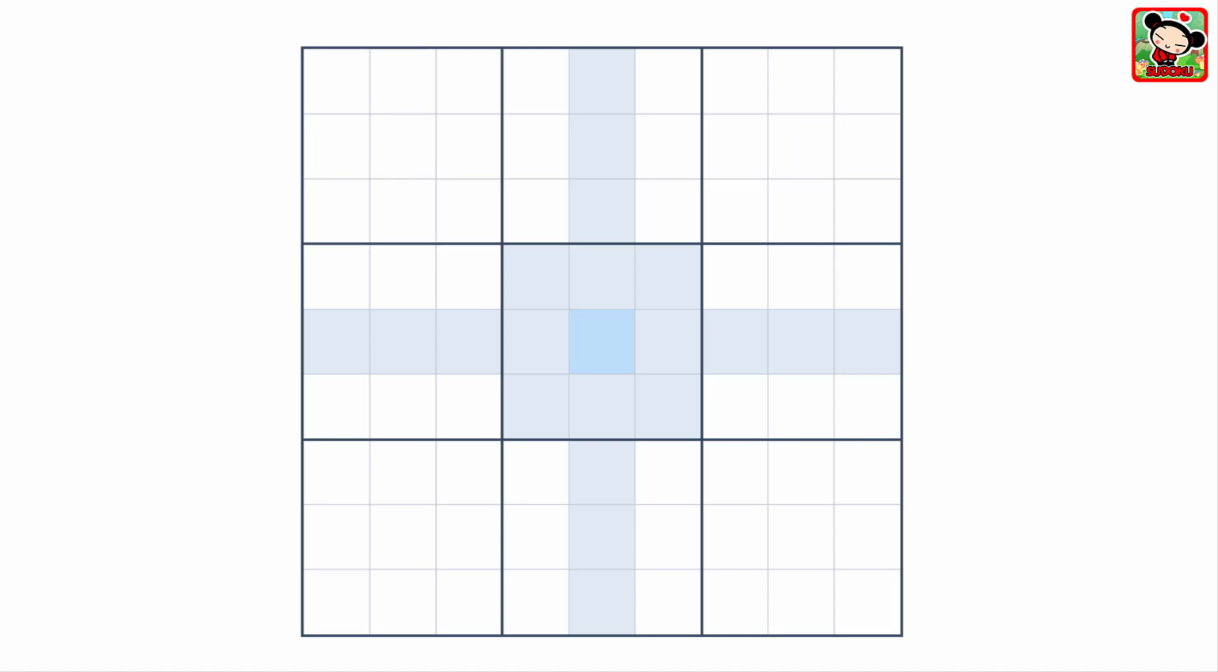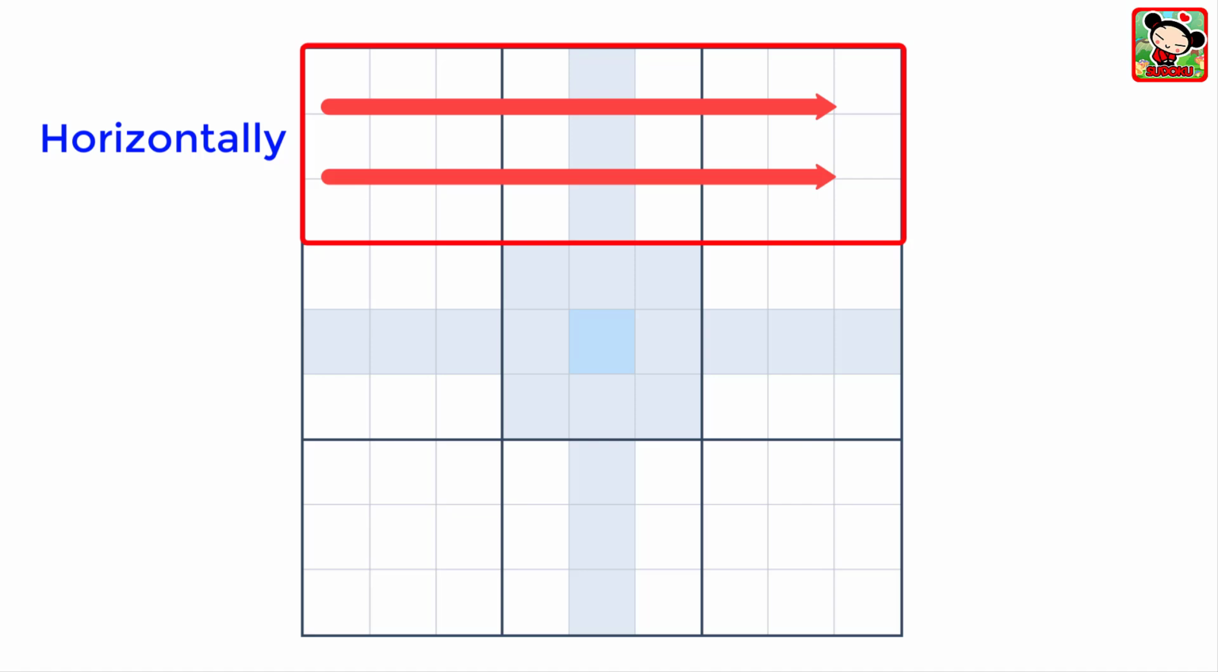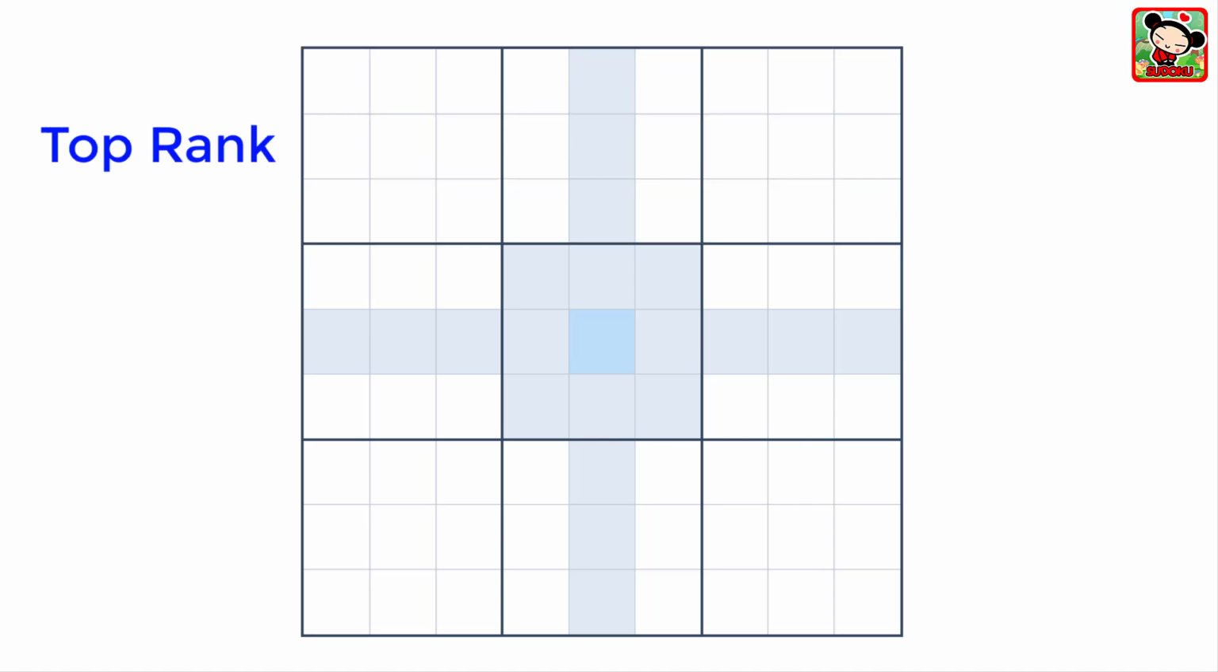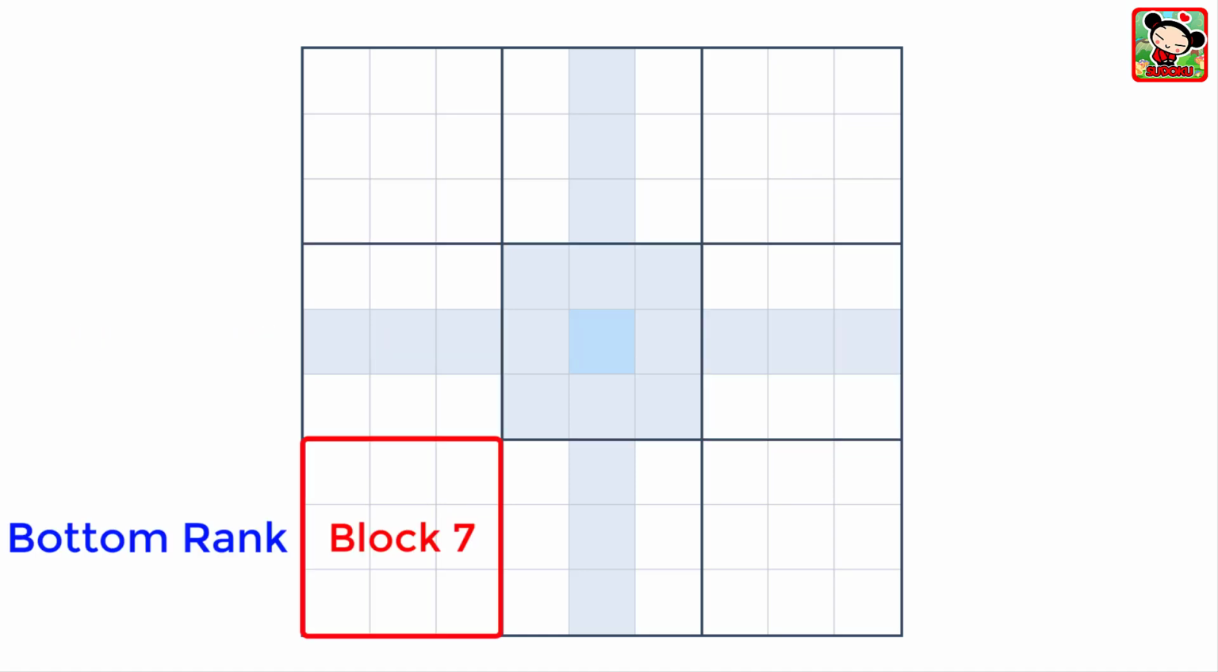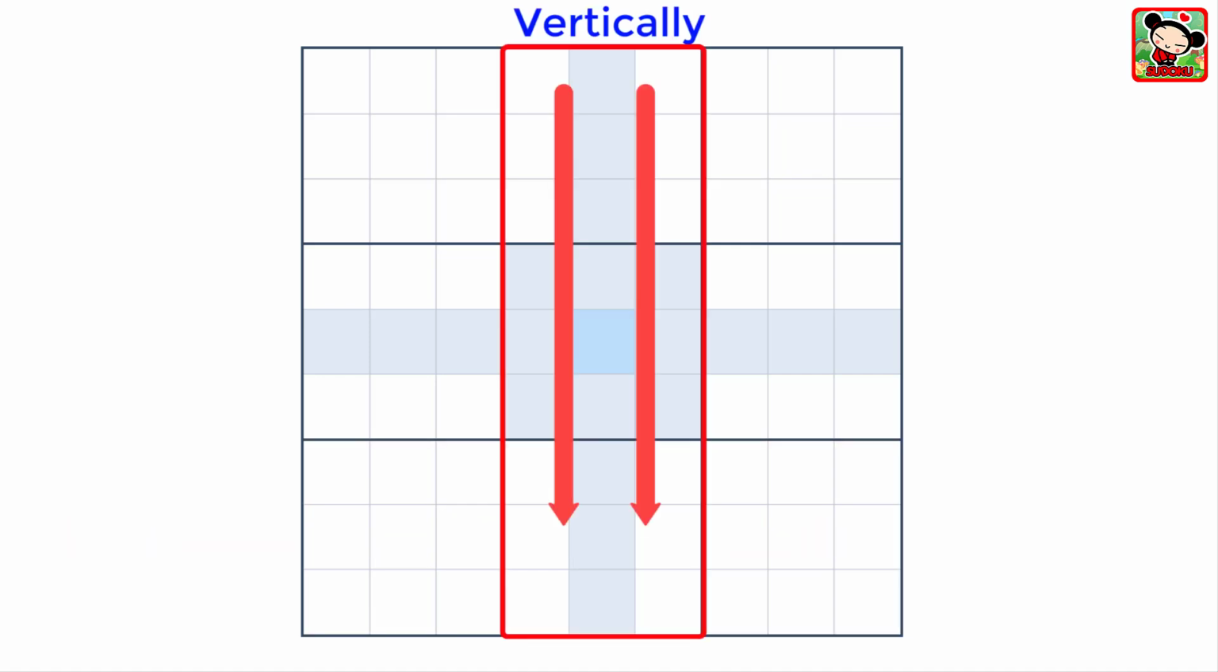We can also understand the 9x9 grid in terms of groups of blocks. Horizontally, the blocks are arranged into 3 rows of blocks. These horizontal groups of 3 blocks are called ranks. The top rank contains blocks 1, 2, and 3. The middle rank includes blocks 4, 5, and 6. The bottom rank has blocks 7, 8, and 9. Vertically, the blocks can be grouped into 3 columns of blocks.